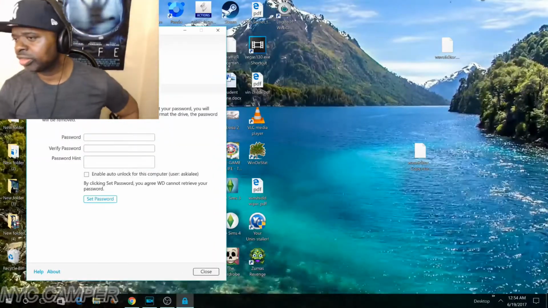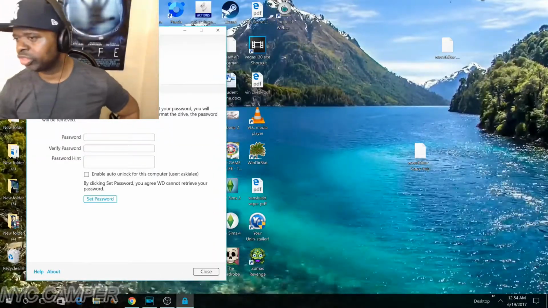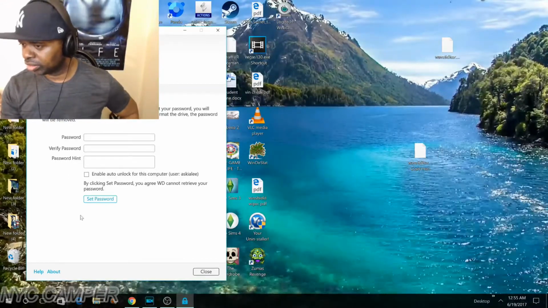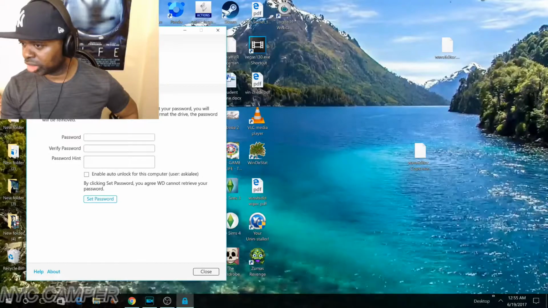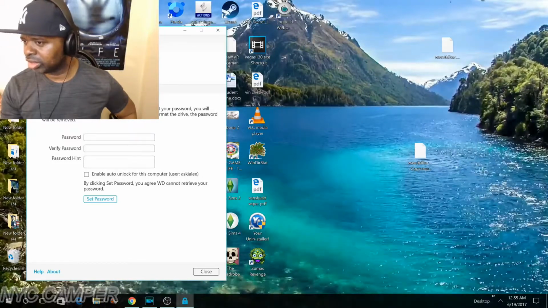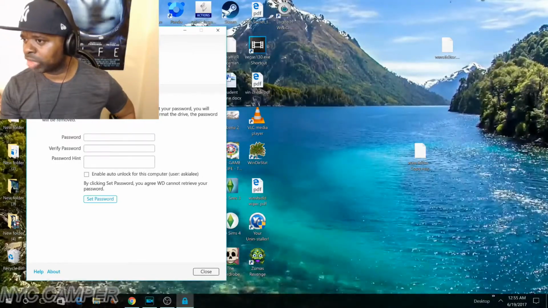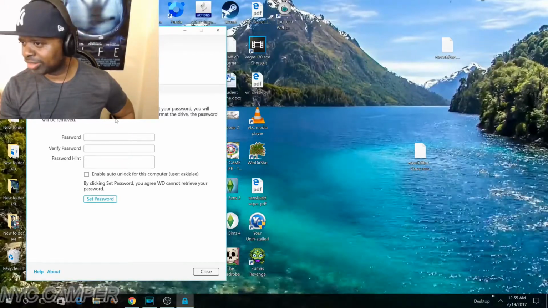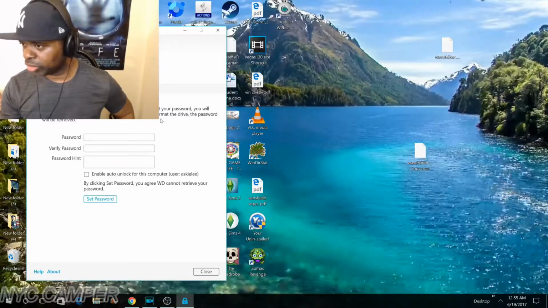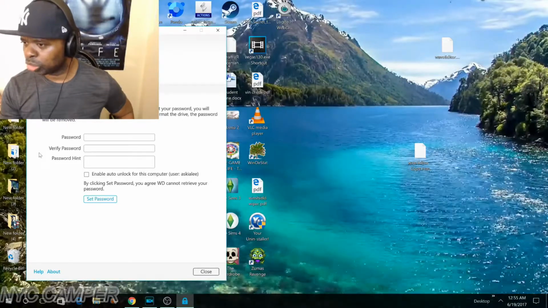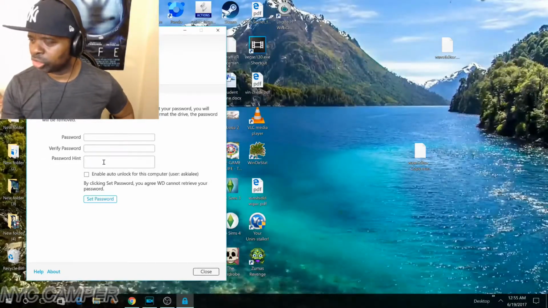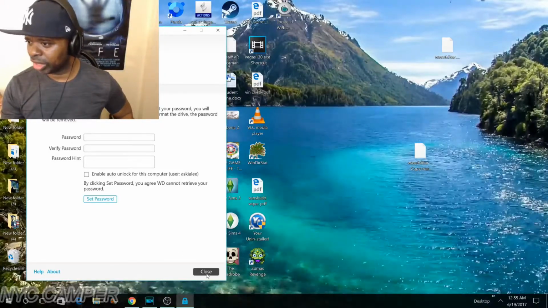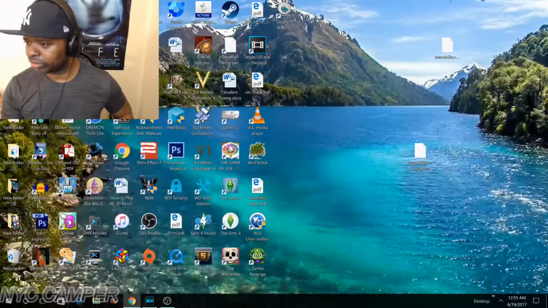So this is the page for the security. So here you can set up a password to lock your hard drive. As it says here, WD cannot retrieve your password. If you forget your password, you will permanently lose access to your data. If you erase or reformat the drive, the password will be removed. So once you set it, if you lose it, that's it. You're out of it. And then you have to reformat the whole hard drive.